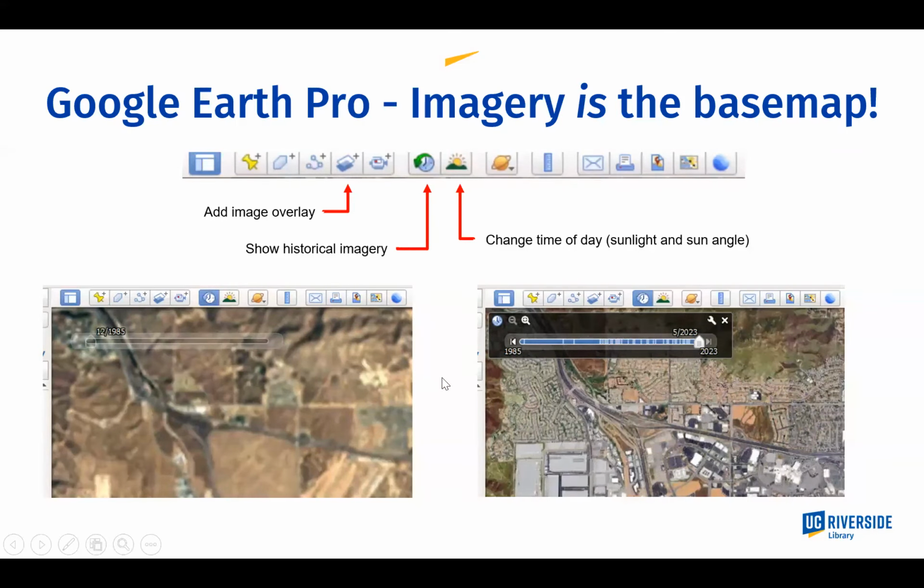And on this slide, for those of you who are familiar with the Riverside area, I took a screenshot of the most recent imagery that I saw at the time. This is the Moreno Valley area, which is just southeast of campus. And this is what the same area looked like in 1985. So as you can see, quite a lot of development between the two years.